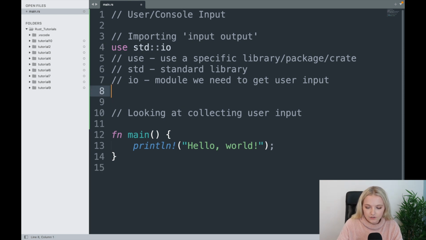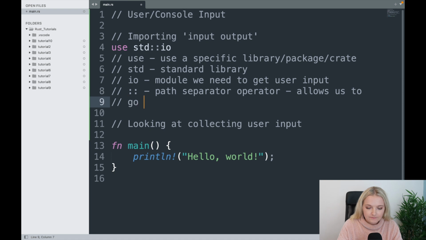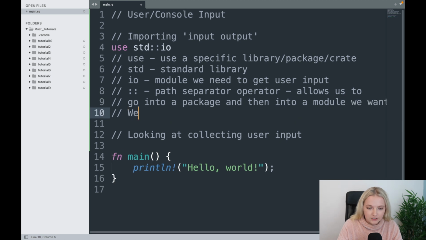Now, one thing I didn't mention was the double colons here. This is the path separator operator, I think, goodness me, I think that's spelled correctly, and that allows us to go into a package or a crate or a library, and then into a module we want.